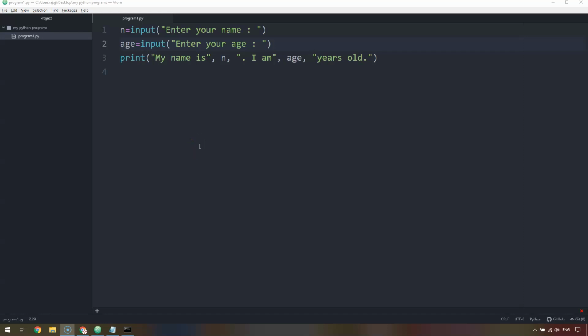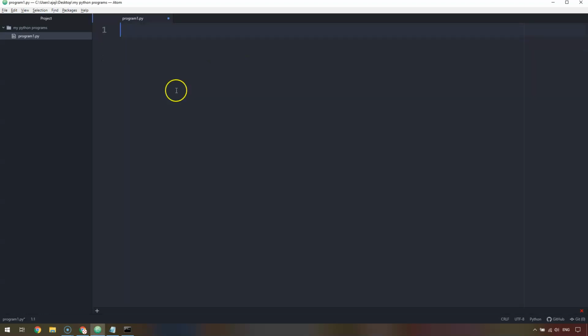In the previous lecture, you have learned how to accept an input from the user by using the input function in Python. Here again, you will learn more about the input function. Before that, first let's write a simple program to accept two numbers from the user and display their sum in the output. So here is my program.